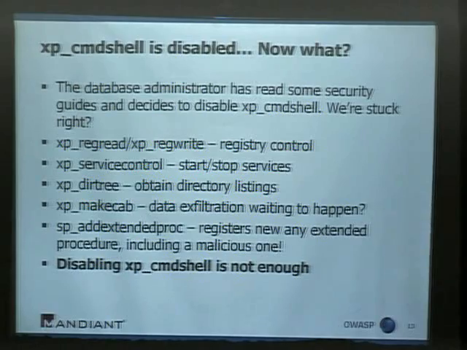xp_makecab. Does anybody know how that can be used to exfiltrate data? Stick it on the web server. What does the stored procedure do? Guessing the on-flash into cabinet call? Sorry? The on-flash into cabinet call? Yeah. So essentially what it does is golf ball.